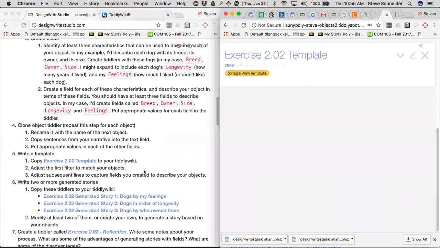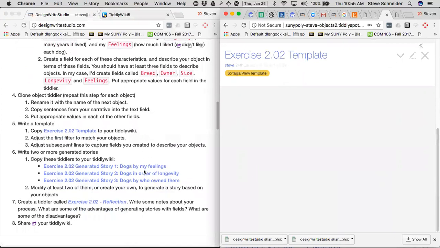That was step 5. So copy the template, adjust the first filter to match your objects, and adjust subsequent lines to capture fields you need to describe your objects. Yeah? Step 4.2 says to copy sentences from your narrative. Can you just write your own sentences if you wanted? Like if the sentences around it didn't really fit into it?